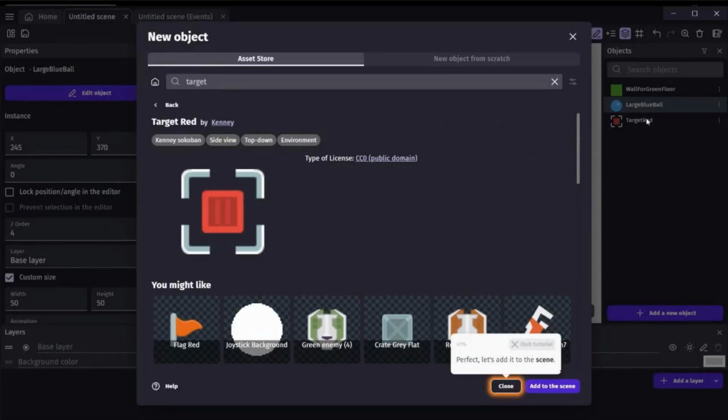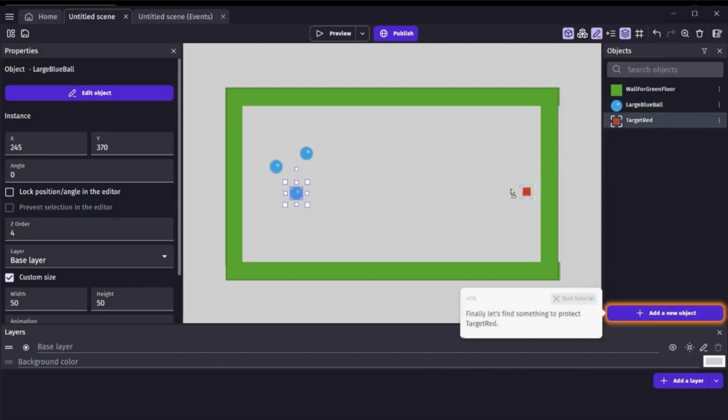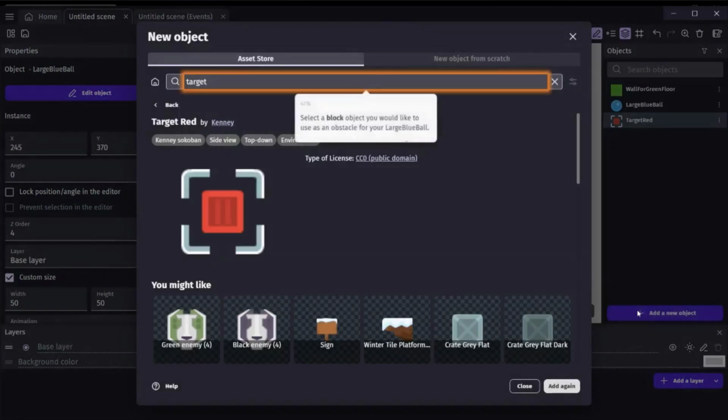Let's add it to the scene. You can see again on the right-hand panel, it's right there. And let's click on close. Now add the target red inside the frame. Finally, let's find something to protect target red. Add a new object. Select the block object that you would like to use as an obstacle for your large blue ball.